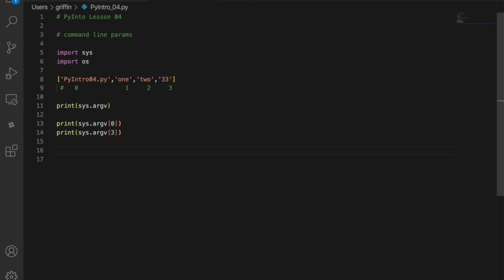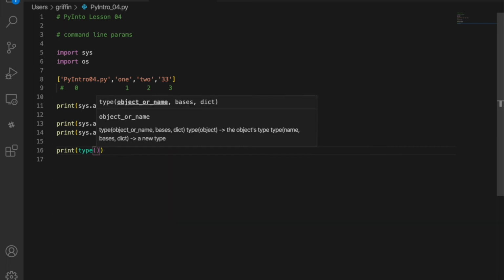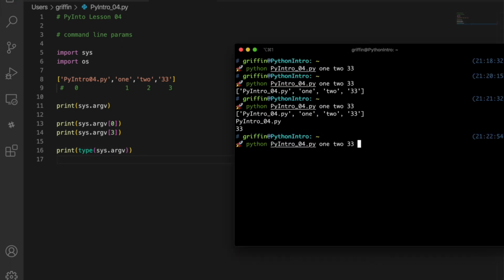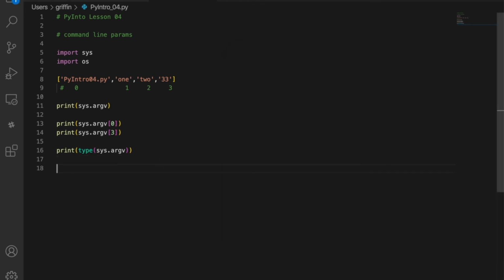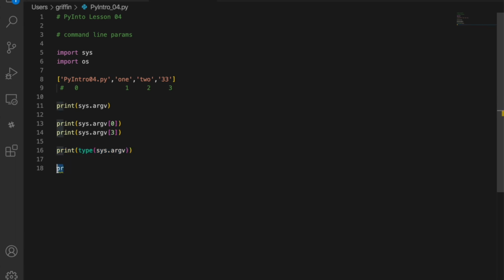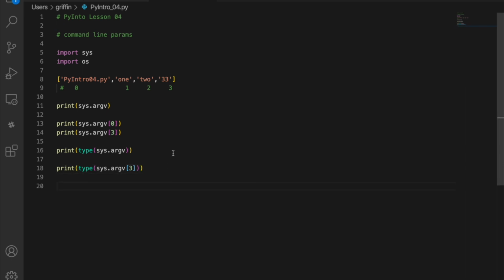Backing up a little bit, if I were to print the type of sys.argv, we will see that it's of type list, which is like an array, but we'll talk more about those later. If I were to print the type of sys.argv sub 3, any guesses? It's a string.